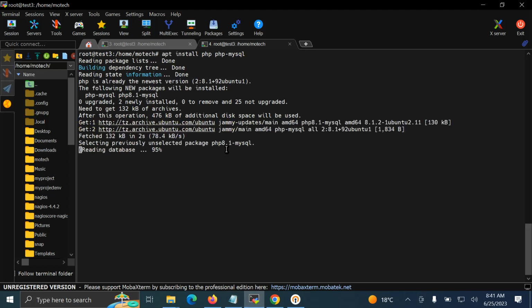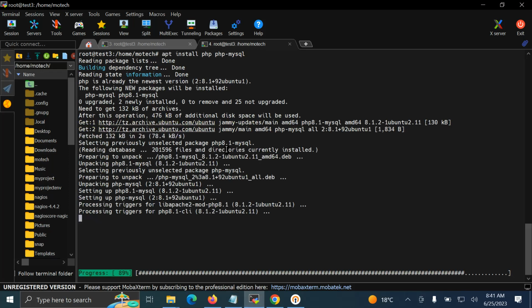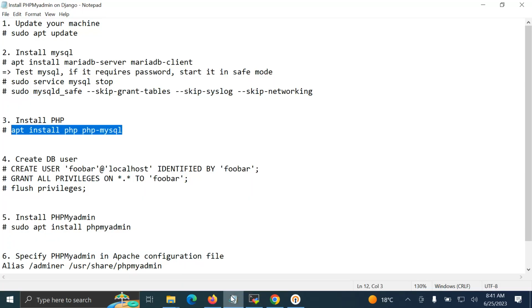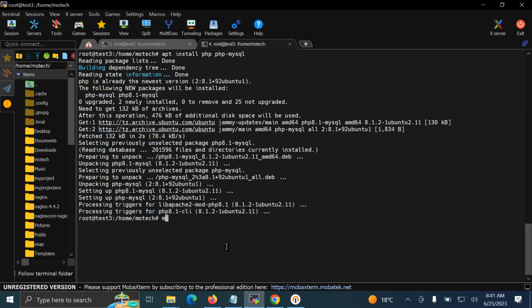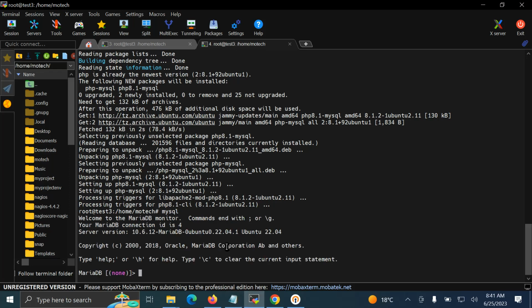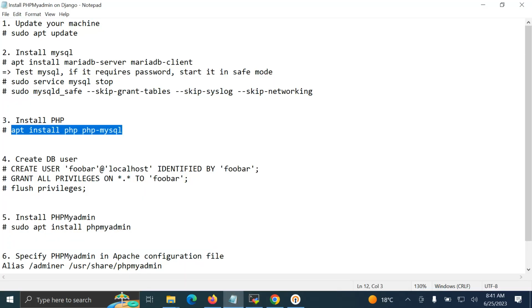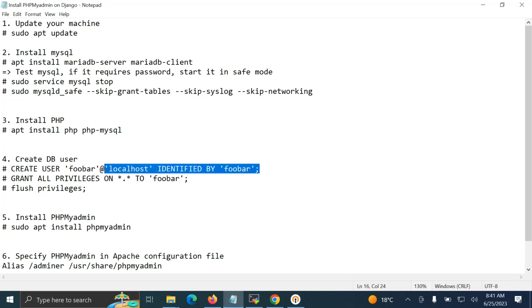Okay, so after installation of PHP, what we can actually do here is install PHPMyAdmin. First of all, let us type MySQL once again. We may actually need to create a user. We're going to create a user fullbar with password fullbar.